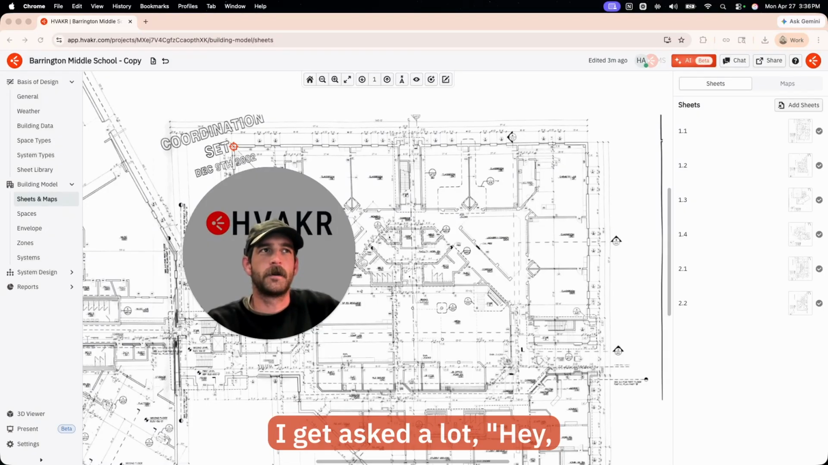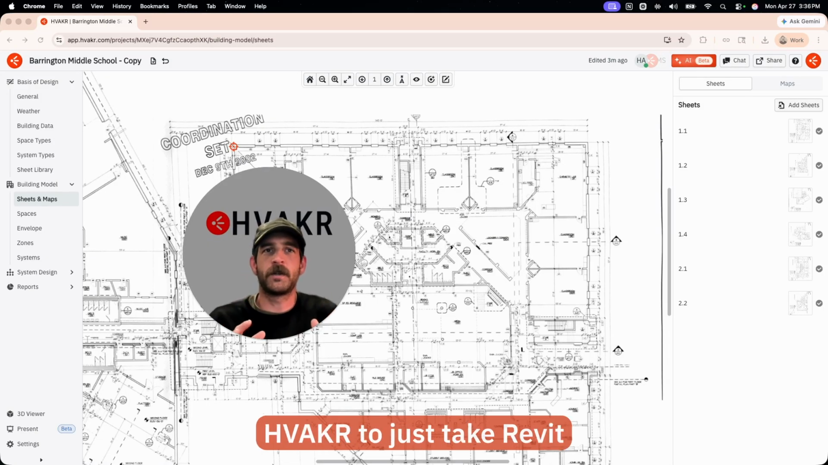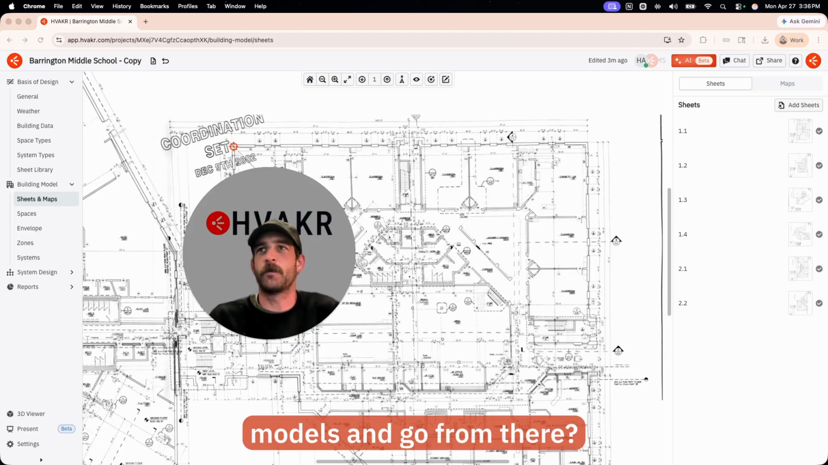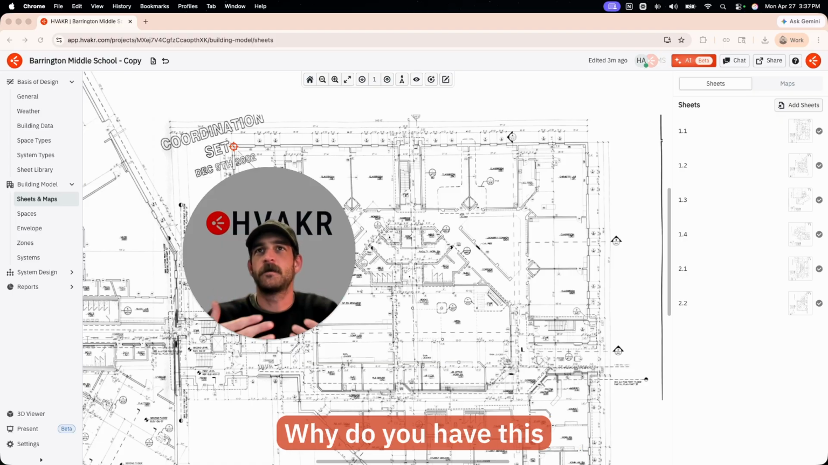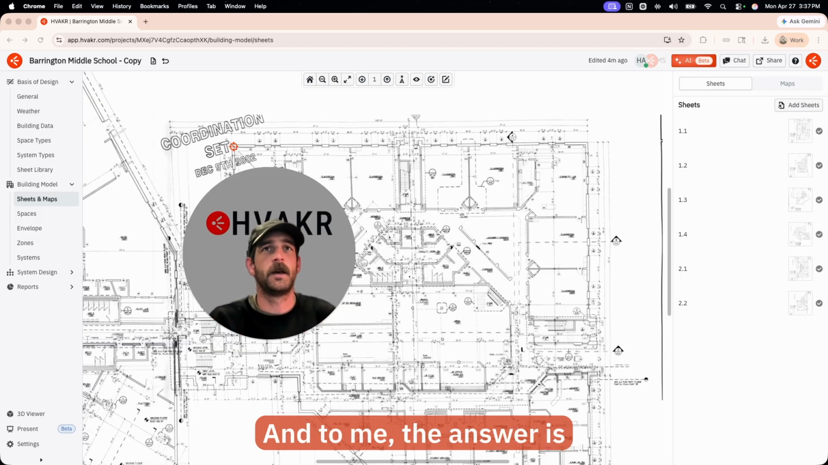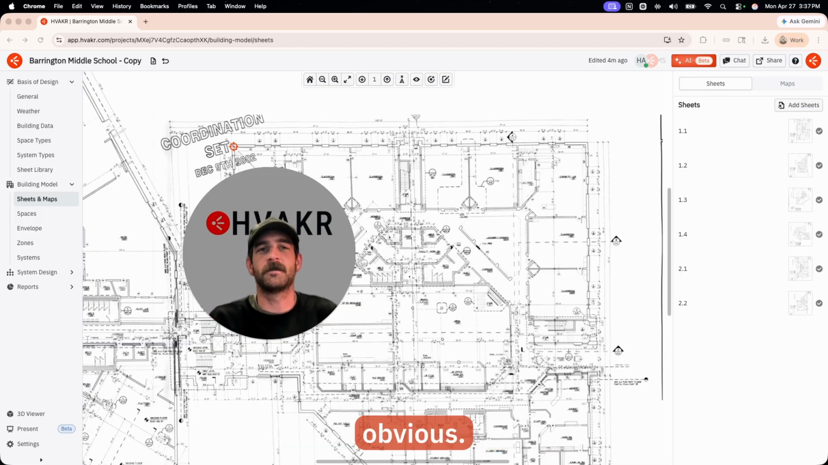I get asked a lot, hey, why didn't you set up HVAKR to just take Revit models and go from there? Why do you have this interface that accepts PDFs, floor plans, these dumb 2D drawings? And to me, the answer is obvious.